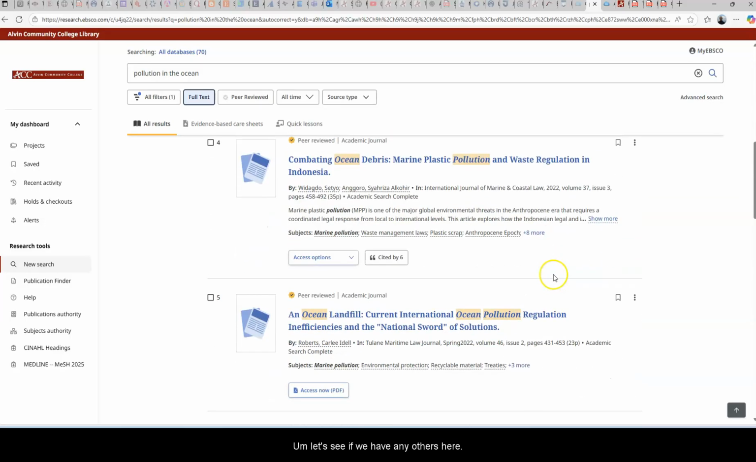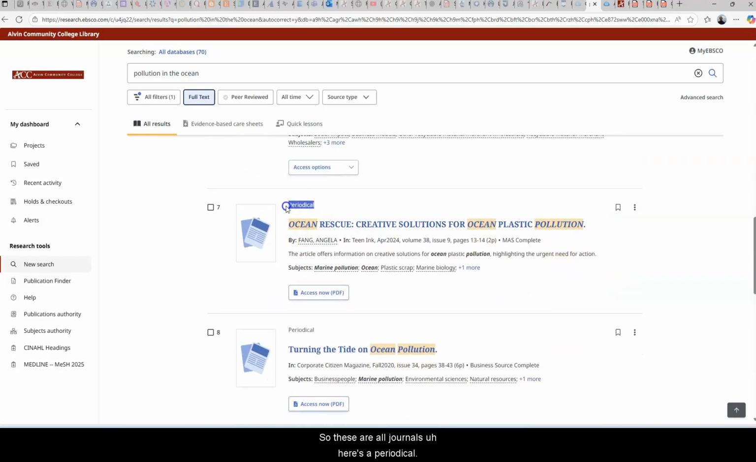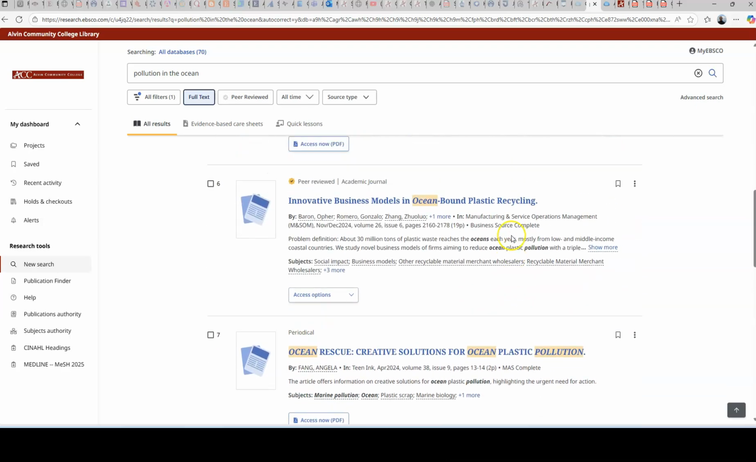Let's see if we have any others here. So these are all journals. Here's a periodical. So these non-academic journals typically will still have a review of some sorts. Generally, editors will review the topics or review the work of the authors to make sure that they are good.